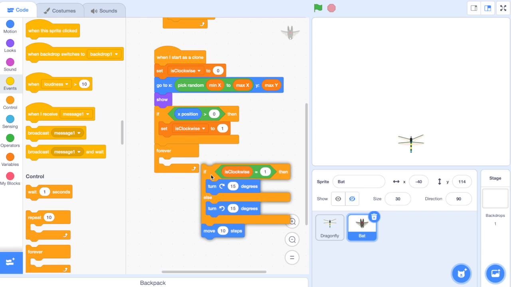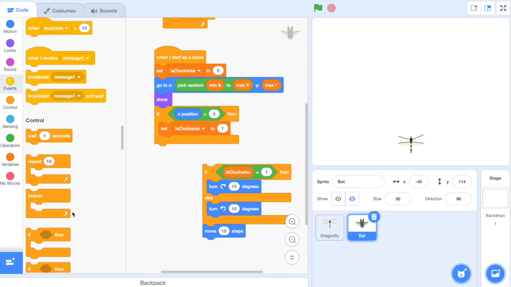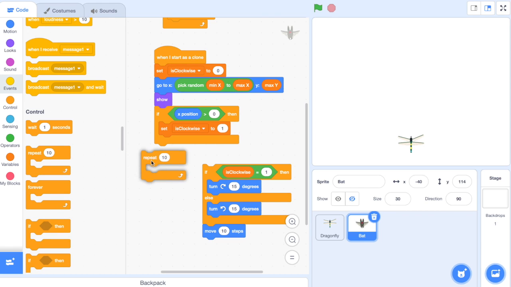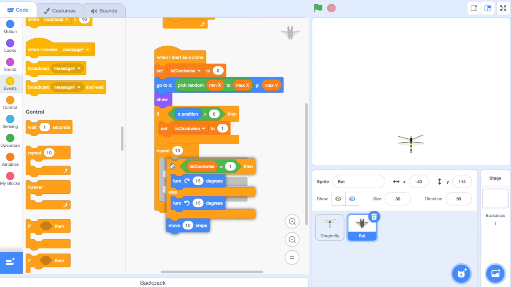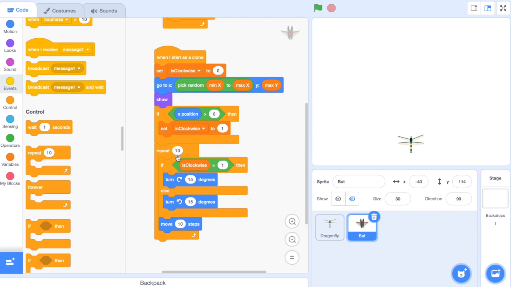So let's move this block out of the forever loop. Let's remove the forever and let's put in the repeat loop. So this repeat loop will have a counter here, which means it's a fixed number of times or iterations. So move the original block back into the repeat.